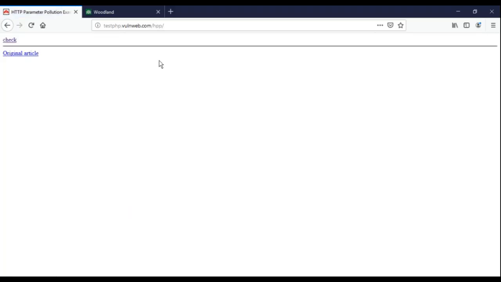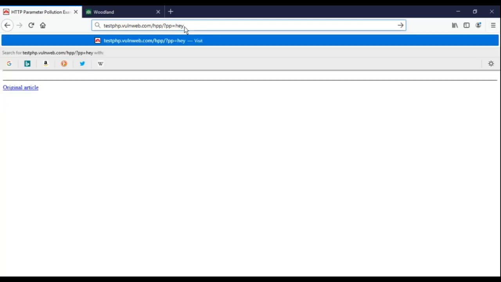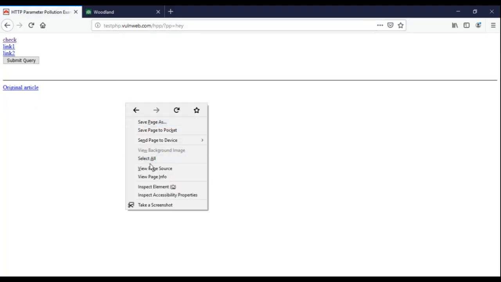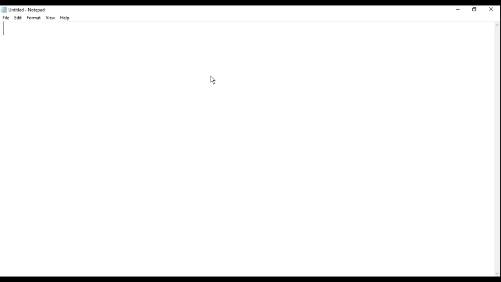Okay, now if you click on check, and here in the URL bar you will be able to see a parameter. So pp is a get parameter. Okay, so let's try using hey. So it's not reflecting back directly, but if you visit the view page source, and let me copy this. Okay, so you will be able to see the reason behind this. So your pp get parameter has a double quote closing. Okay, so that's the reason you will not be able to see the reflection on your browser.